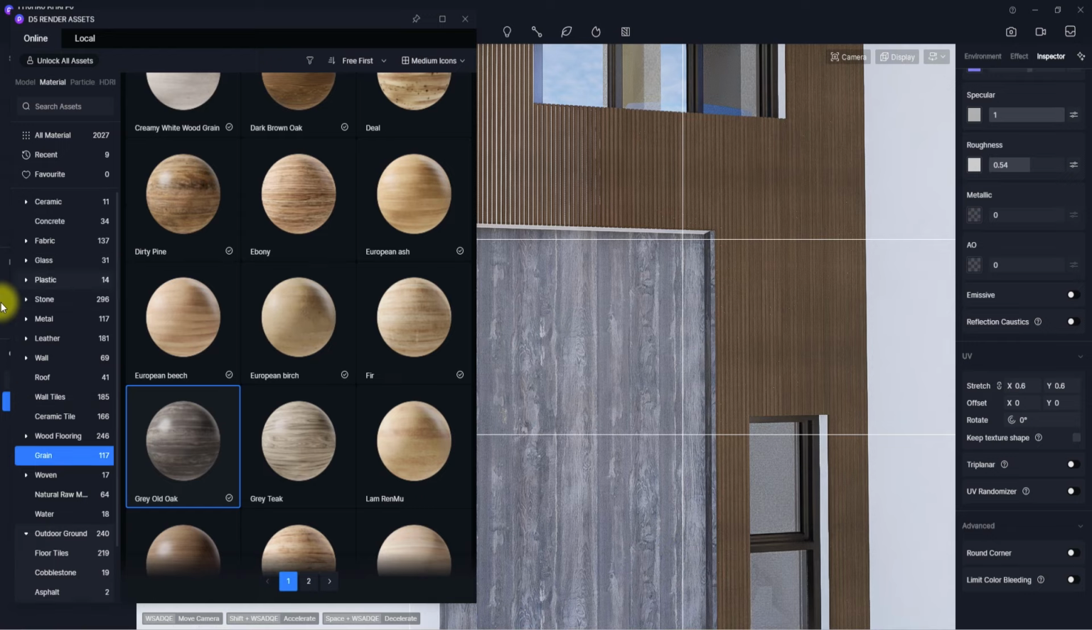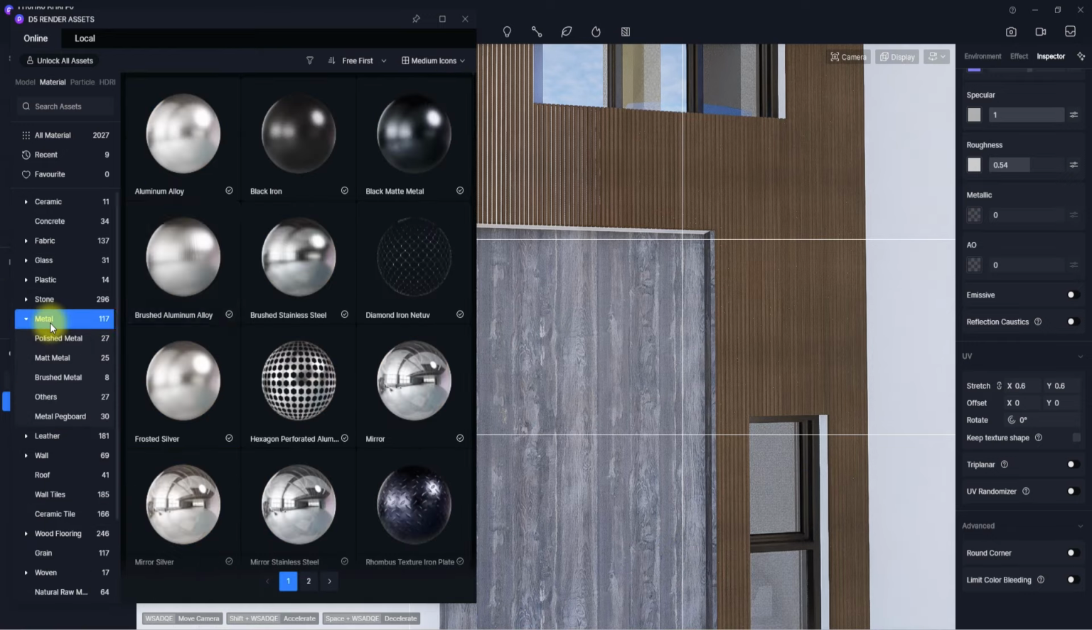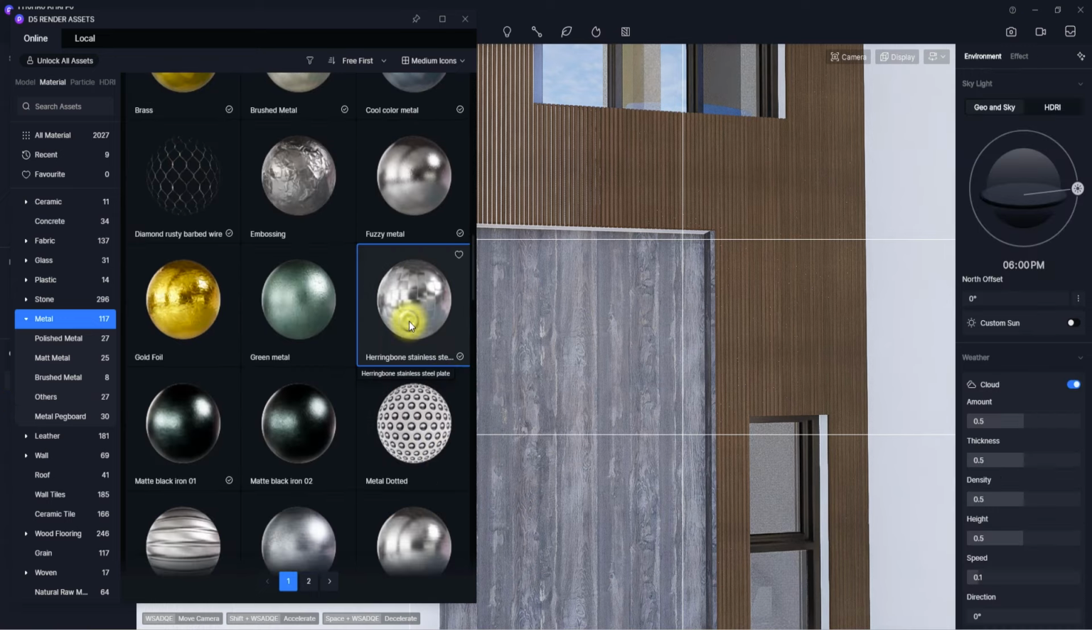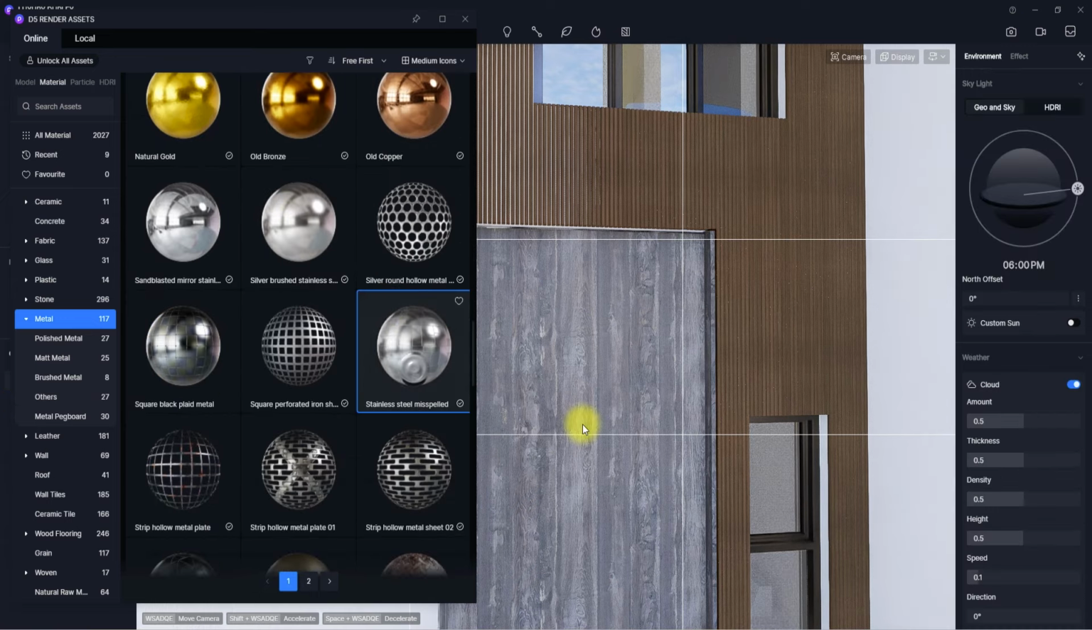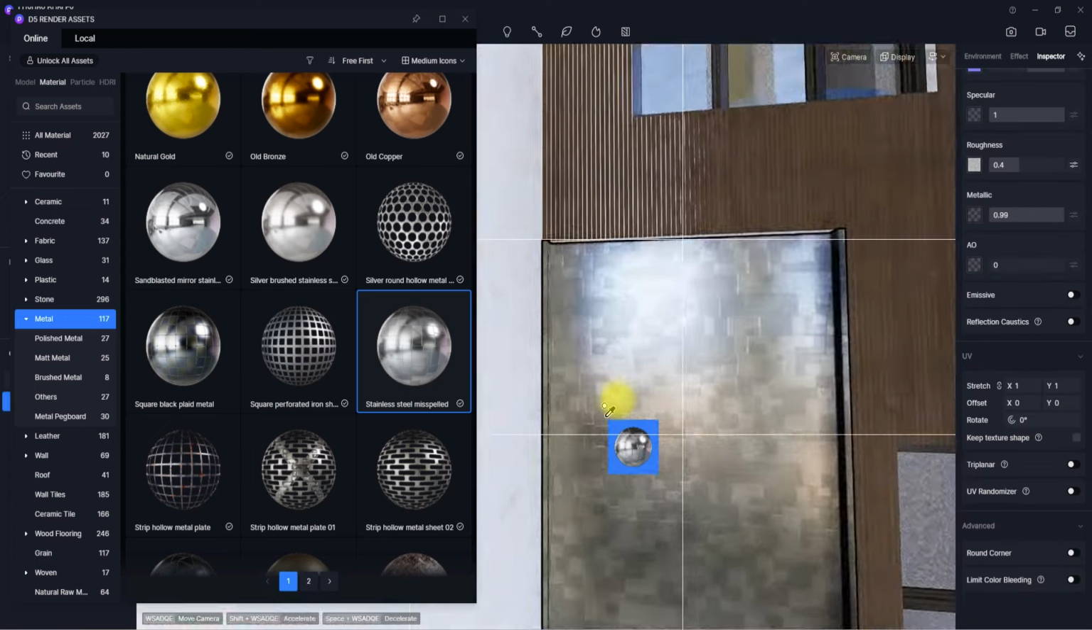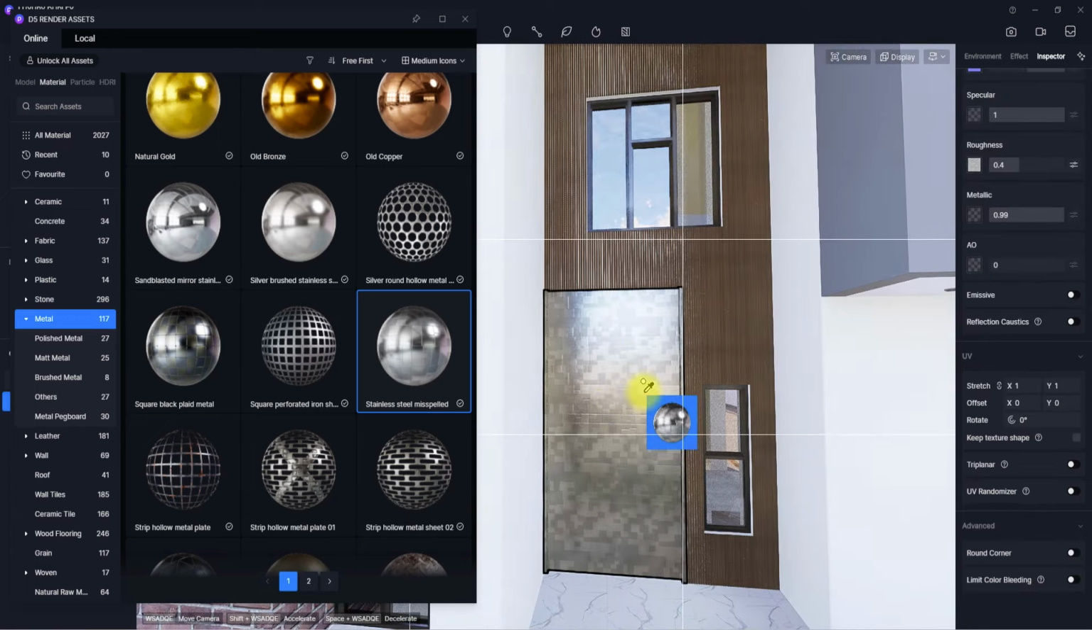So let me just go to metallic materials, and I'm just going to look for a nice metallic material for this. So let me just use metallic tiled material. So I'm just going to select this one, or let me go up. Okay, let me just select this one now and place it here. So now I've selected this metallic material. As you can see, it's giving us this checkered feeling.